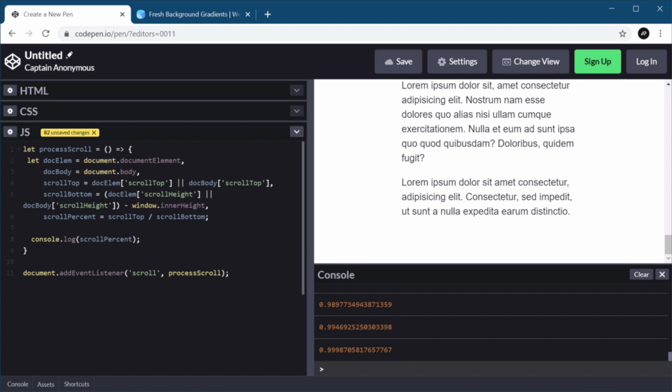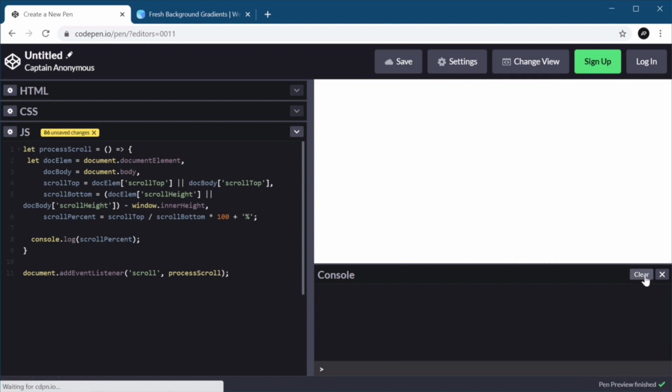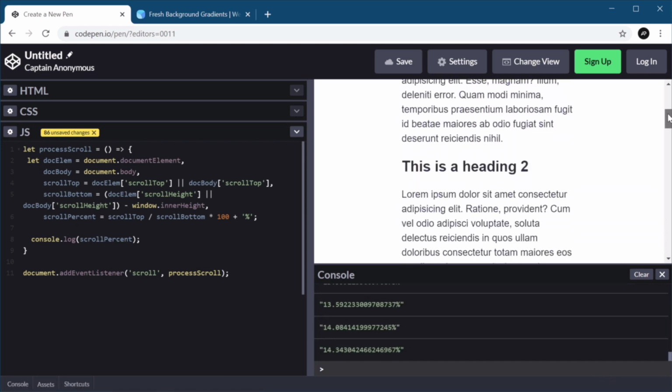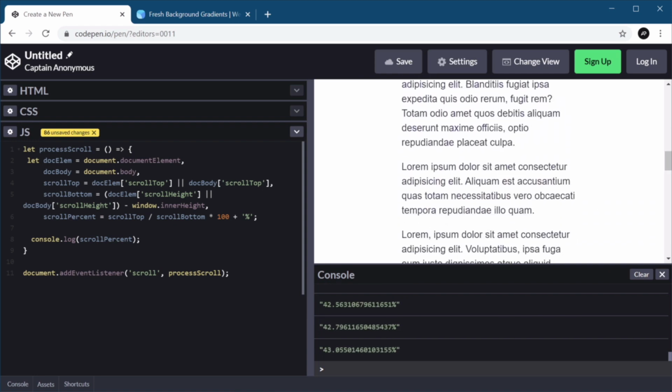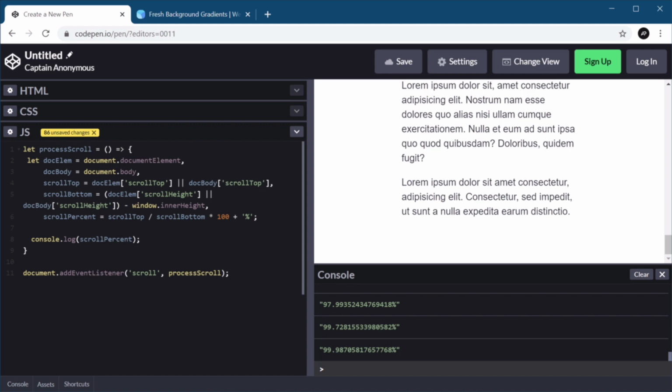Now, to be able to use this in CSS, we need to first multiply it by 100 and also add the percentage sign. So now you'll see that when I'm scrolling, we now have a different value, 42%, basically. You can ignore the other decimals. And when I get to the bottom, I'm really close to 100%.